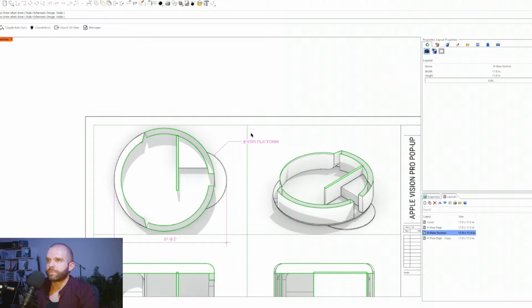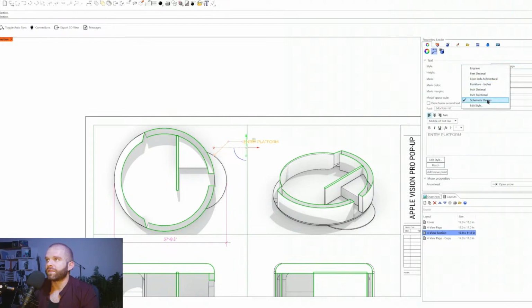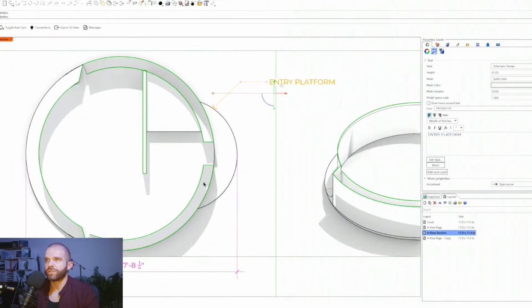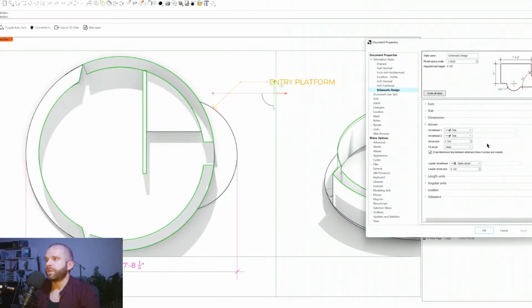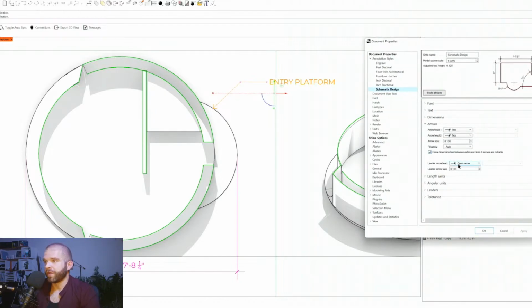Okay, boom, there it is. So if I go to this and it's on schematic design, I can go to edit style. Let me zoom back in so we see what's changing. Cool, so we go edit style. And so our leader arrowhead is this open arrow thing. I don't like that, so I'll change it to this other arrow. Apply, boom, there's our new arrow.